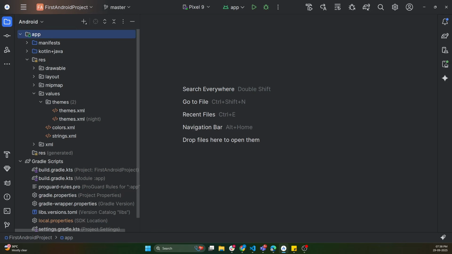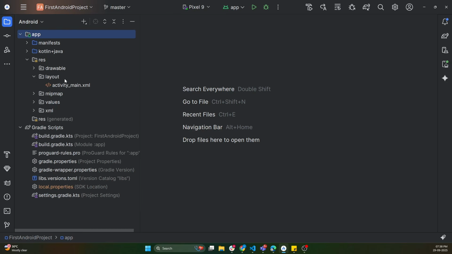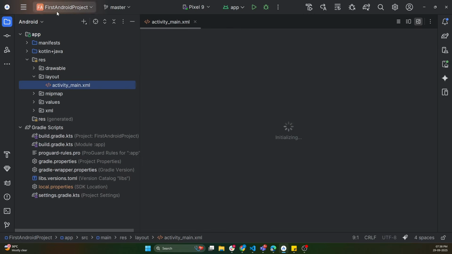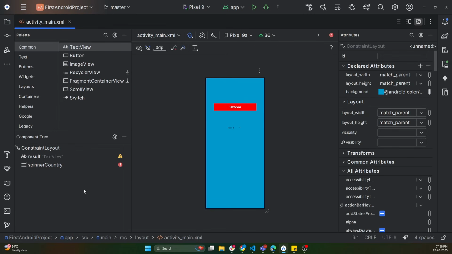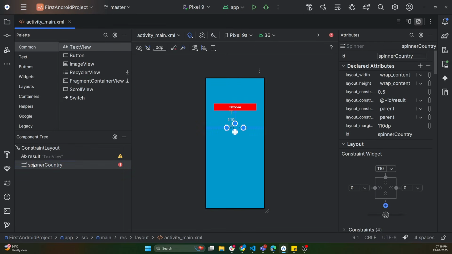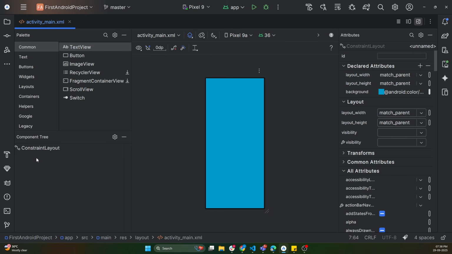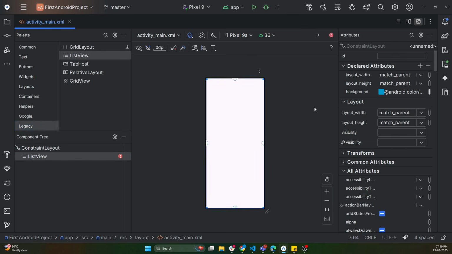So let's go to our layout, activity_main.xml file. So this is our activity file. Here I will delete this spinner and all those things. Here I will try to capture in the legacy, so you will be able to see a list view. Okay, so here I will be trying to use the list view.